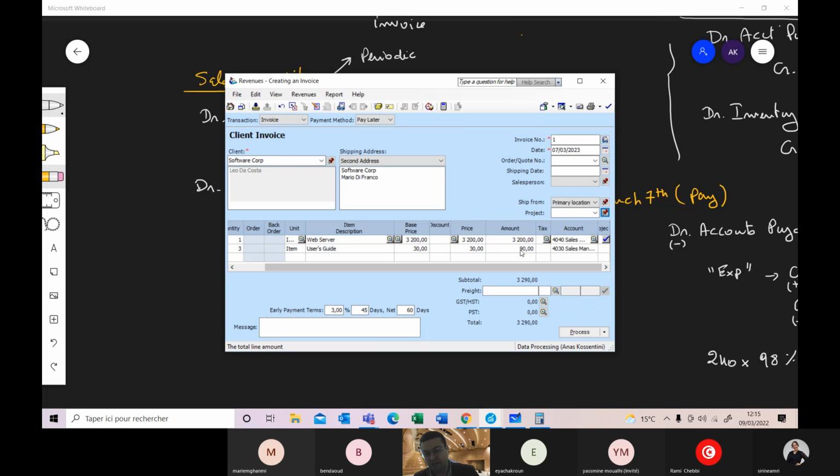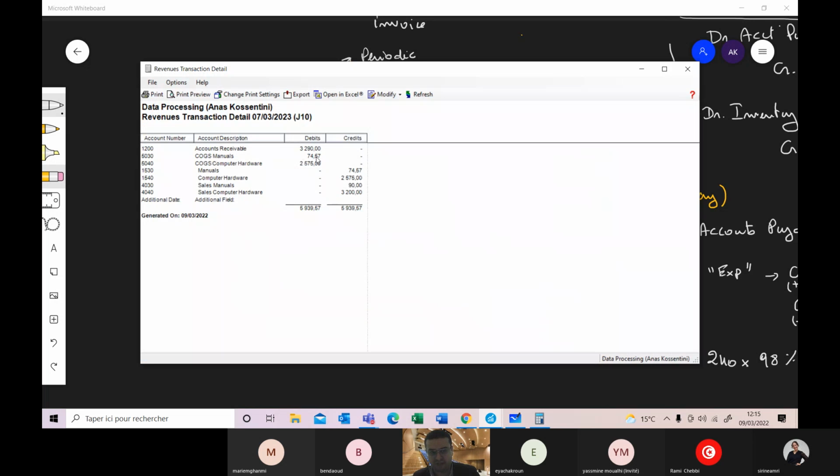A18 for 3,200 and A15 for 90. So the sum is 3,290. This is in the form of accounts receivable. If I click on display, I will find that it's the accounts receivable 3,290. Cost of goods sold. This is the cost of goods sold for manuals. This is the cost of goods sold for computer hardware. And you see, not the revenue, but the asset account, the inventory account, is credited for the cost. This is manuals that is being credited for the cost, 74. And this is computer hardware that is credited also for the cost.